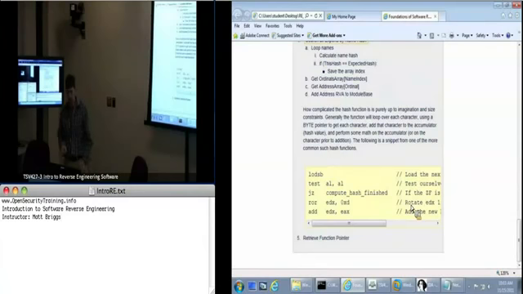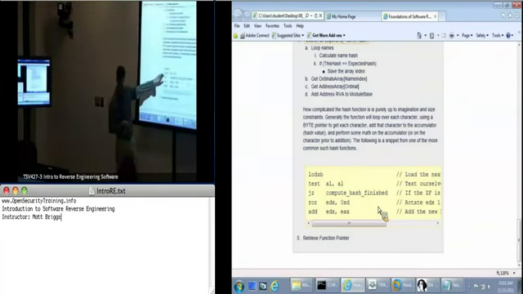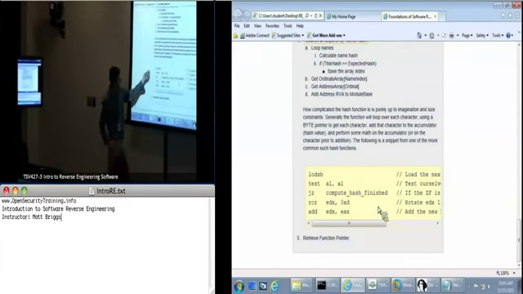Okay. So what you see happening here is we're actually loading. So currently ESI contains a pointer to the string, and this load string instruction basically loads into AL, the low byte of the EAX register. It loads whatever is pointed to by ESI. It loads a single byte. LODSB, so load string byte. Okay, so it's loading a particular byte out of a string into AL.